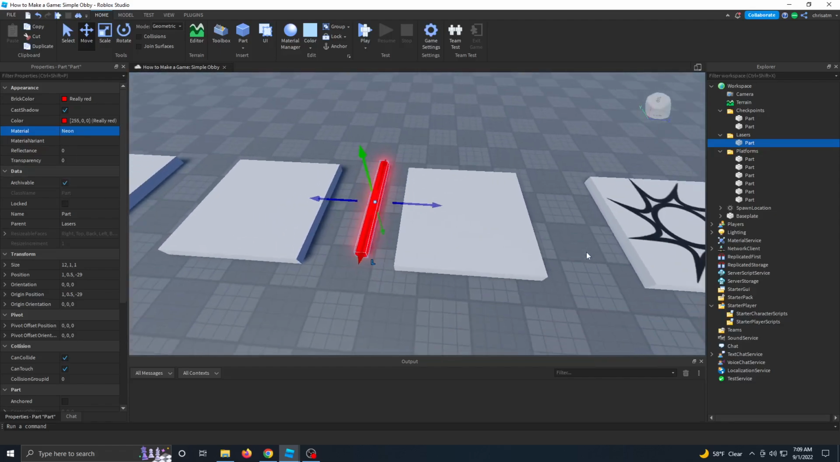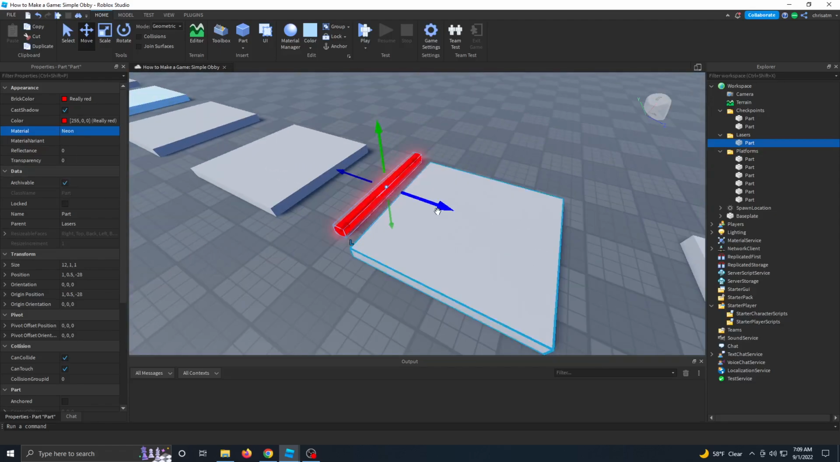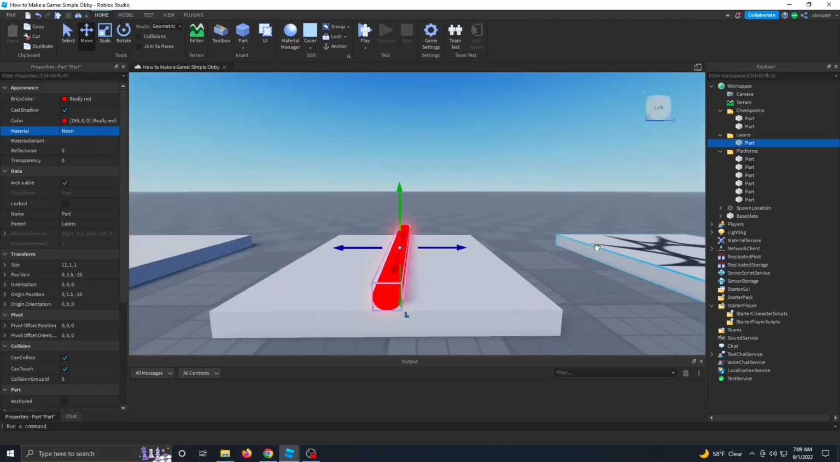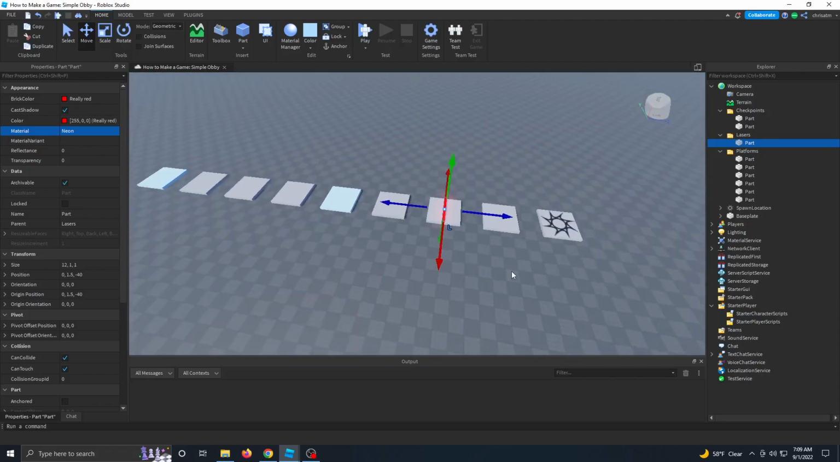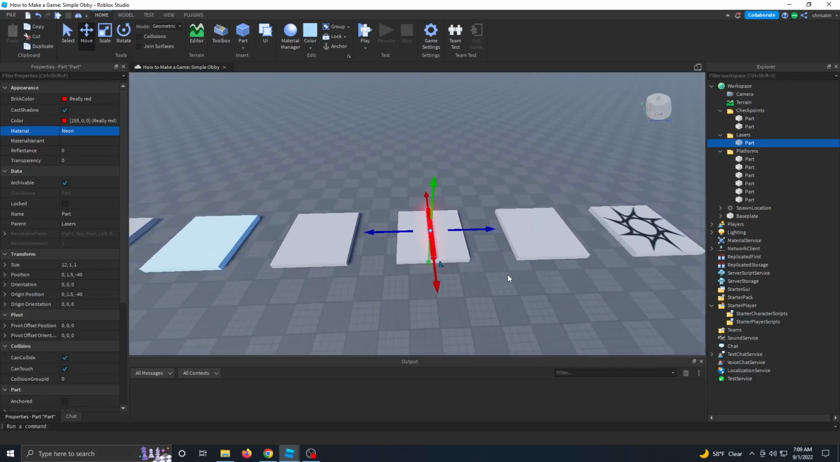And now let's get this positioned on top of our platform. So just use your move tool to position it on top of your platform. And there we go. Now we have a laser on this platform. So I'm going to put this laser on our second platform actually. And there we go. We've got our first laser that has to function the way we need it to.